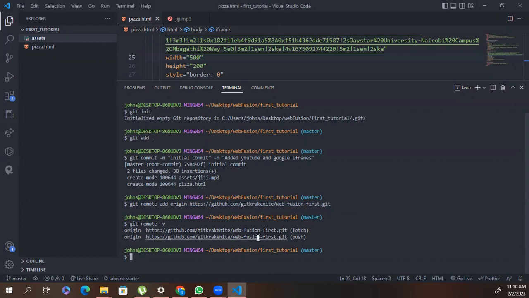Then since it's already associated with that link, I can say git push -u origin, and you can call the branch whatever you want. I call mine master, or you can call it main or whatever. It's going to be like your master branch. Git push -u origin master. And when I do that, it's going to start pushing my code to GitHub. So give it a minute.